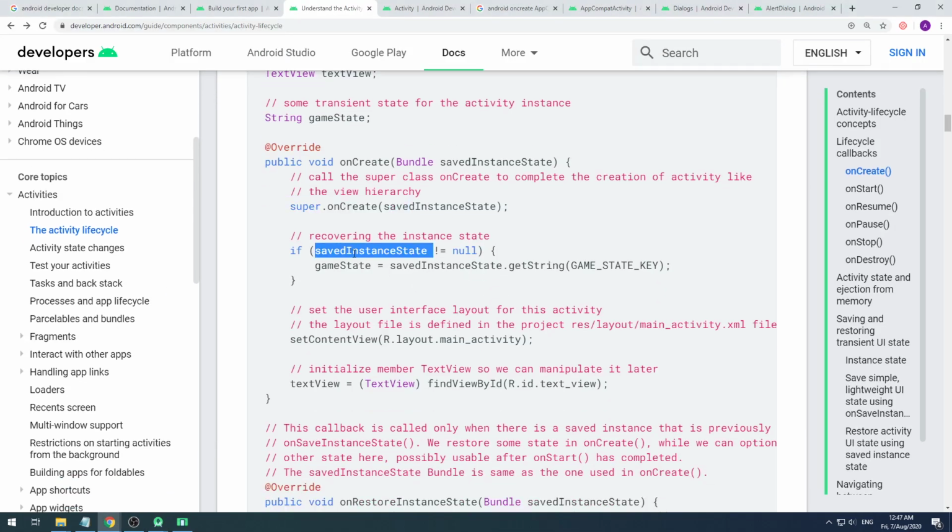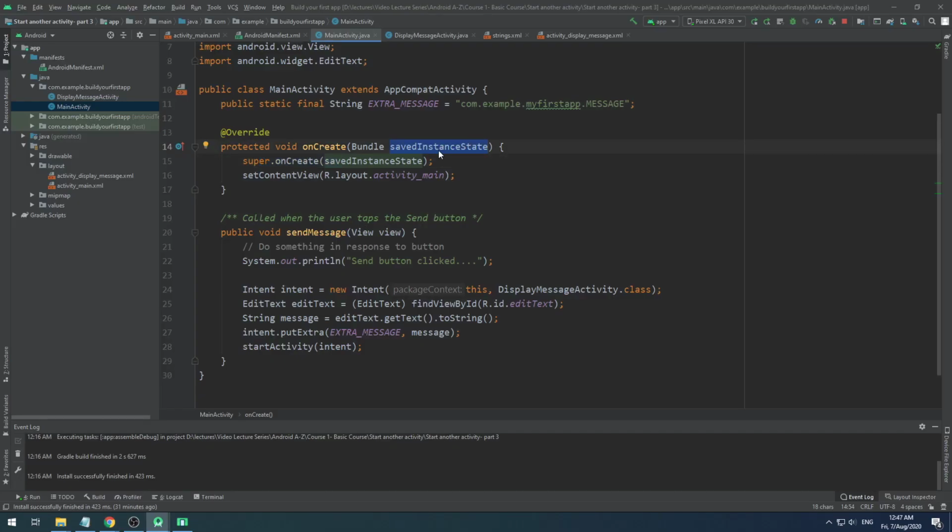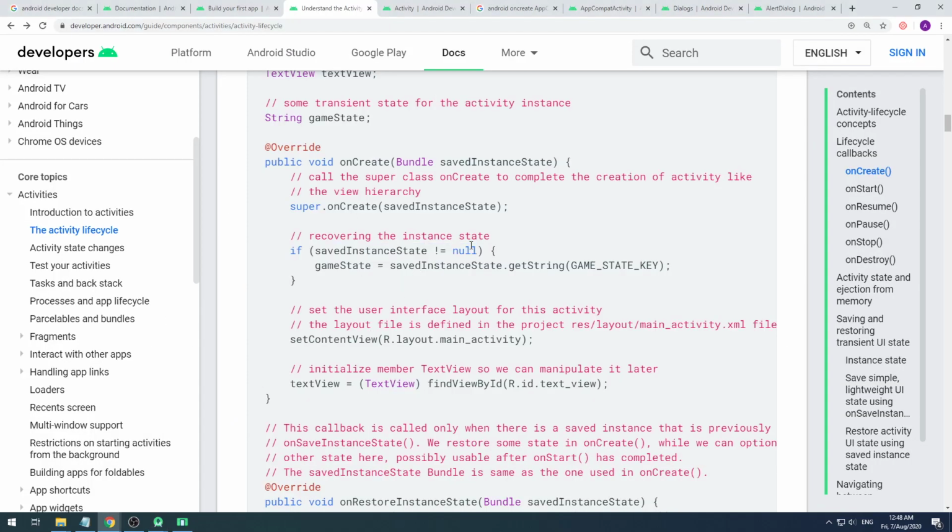And if the saved instance is not equal to null, that means if this variable is not equal to null, that means there is some data written. It can be because this app was running earlier and got killed, but just before it got killed, in one of the lifecycle callback methods, you wrote some data to the bundle. That is why when you read it back, it's not null, meaning it's not empty. So that means there's some data.